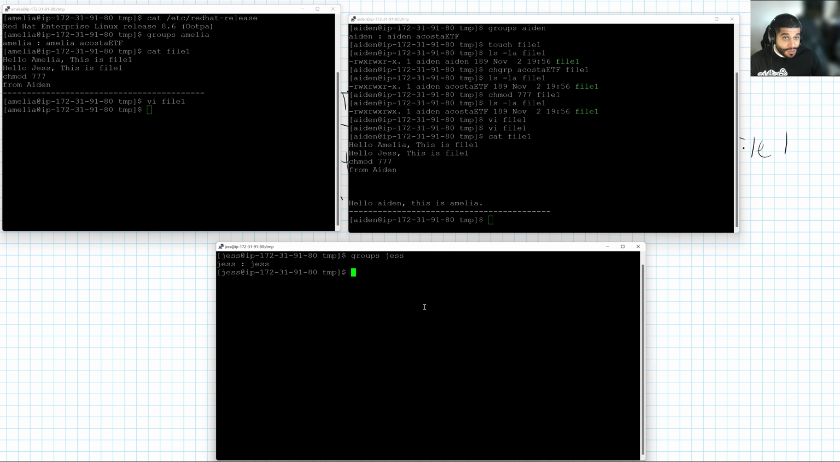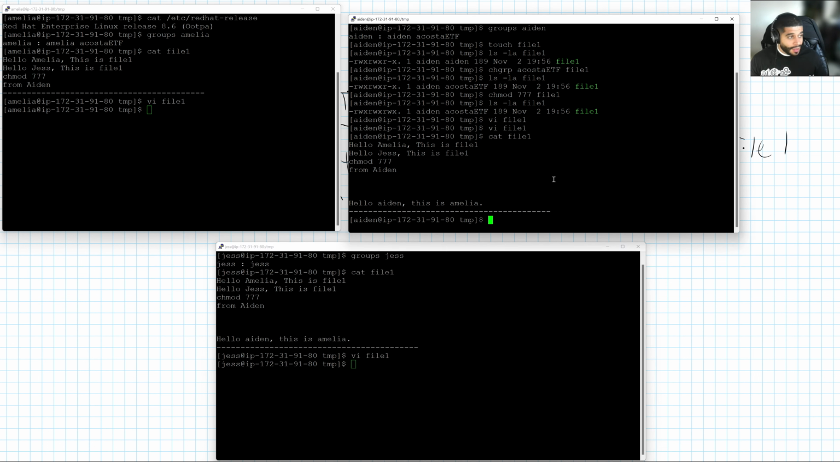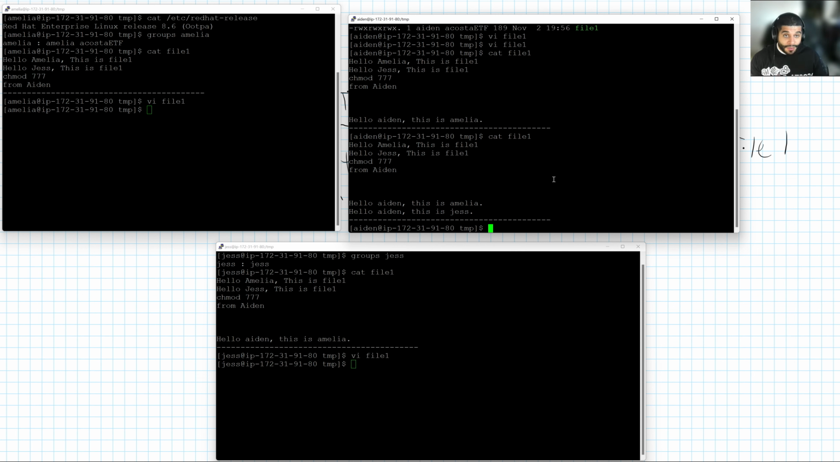Now, Jess should also be able to read and write to the file based on the permissions. So let's go and verify that. There it is for reading. We're going to do this for Jess, and she should be able to write. Now let's verify that with Aiden. Perfect. We see here that Amelia wrote to the file and Jess wrote to the file.